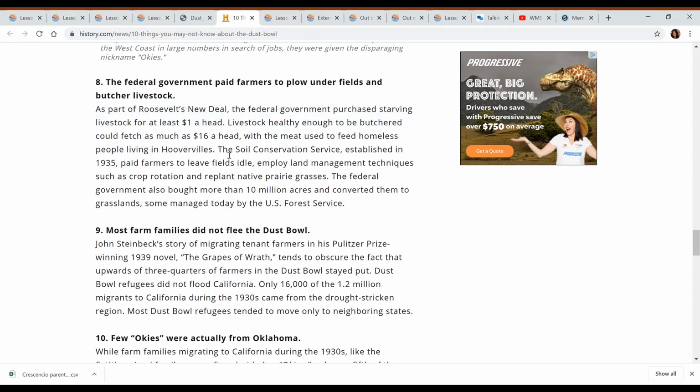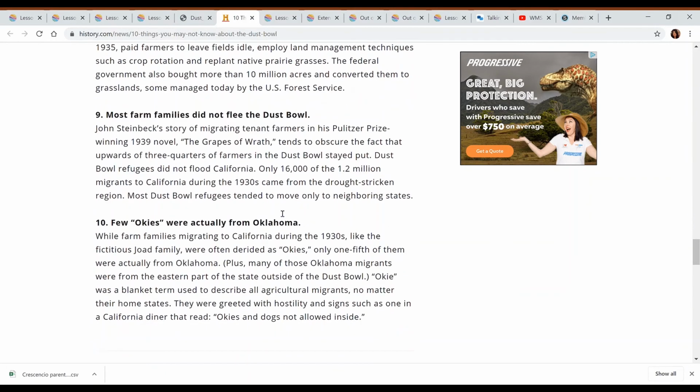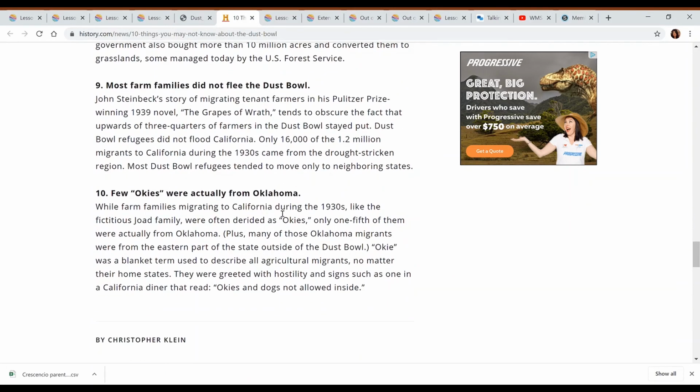The Soil Conservation Service, established in 1935, paid farmers to leave fields idle. That means to do nothing to them. They paid them to do nothing to their fields. Employ land management techniques such as crop rotation and replant native prairie grasses. The federal government also bought more than 10 million acres and converted them to grasslands, some managed today by the U.S. Forest Service. 9. Most farm families did not flee the Dust Bowl.